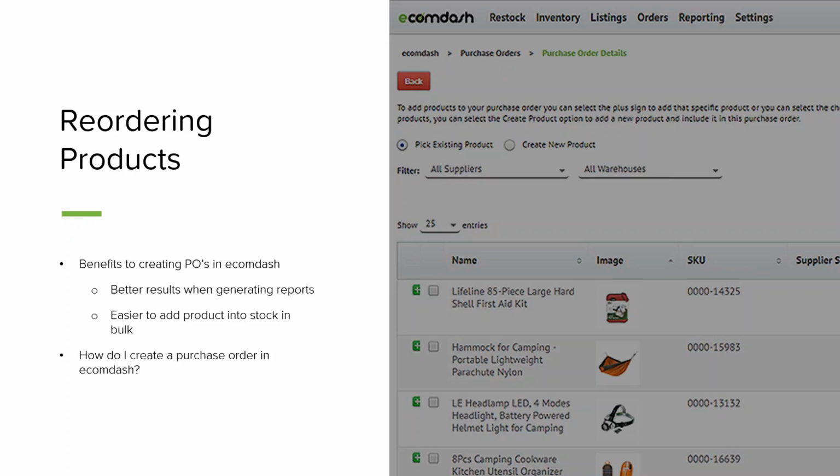And what that means is a lot of our reports and some of the pages in Ecomdash aren't going to be able to provide you accurate information, say on when you need to reorder, because we don't know that information. So what's really key is if you are looking for that out of Ecomdash, some of the purchase order or some of the reporting aspects, creating a PO in Ecomdash is key.